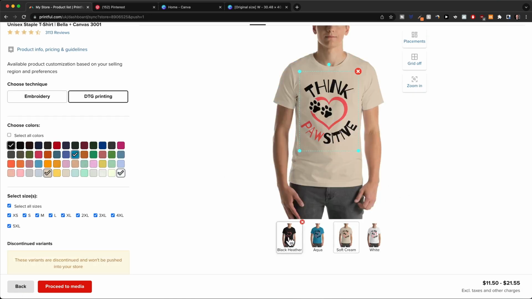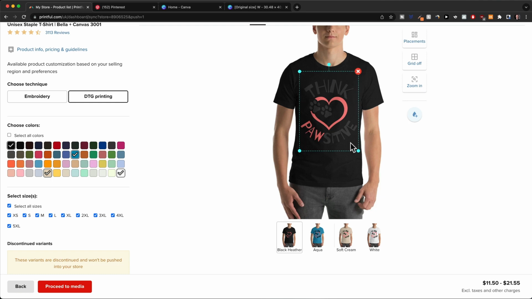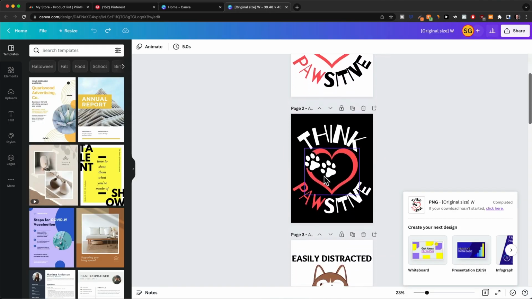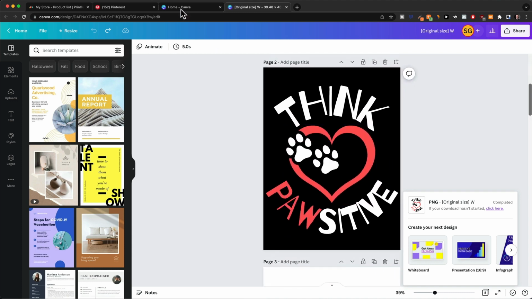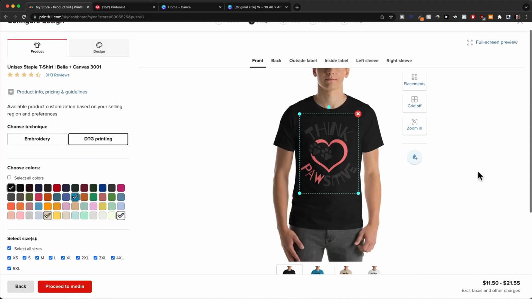Now, as you can see, for the black shirt, we're gonna need to add another design. We're gonna need to add the light one that you can see here. And I'm gonna show you exactly how to add this. We can do that after we have added this product to our store. So for now, we're gonna click on Proceed to Media right here.